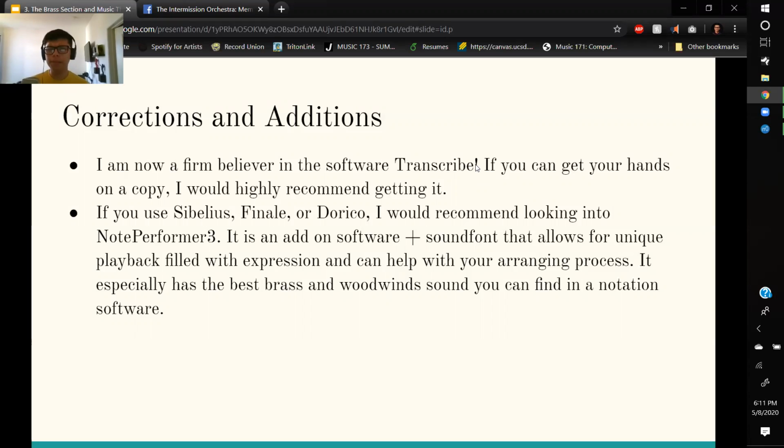Also, if you are a user of Sibelius, Finale, or Dorico, I would recommend looking into NotePerformer 3. It is an add-on software slash sound font that allows for a unique playback experience filled with a lot of good expression. It's probably the best brass and woodwind sound you can find in any notation software. It is pricey, but if you have the money on hand, or I think there might be a trial version too, definitely check it out, because from what I saw, it looks pretty cool and can definitely help with your arranging process.